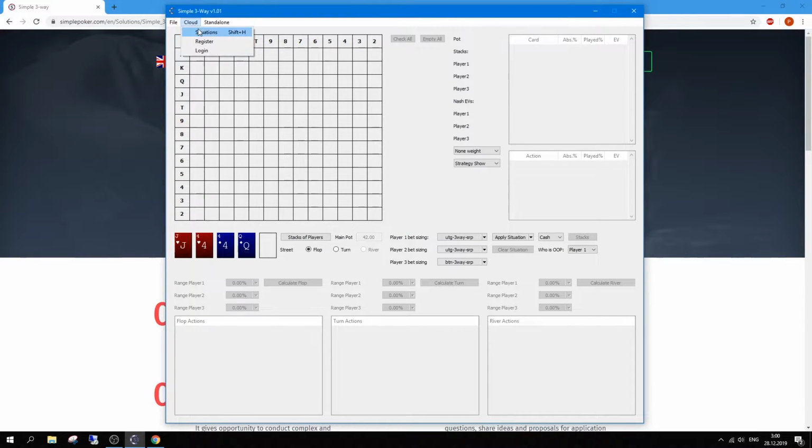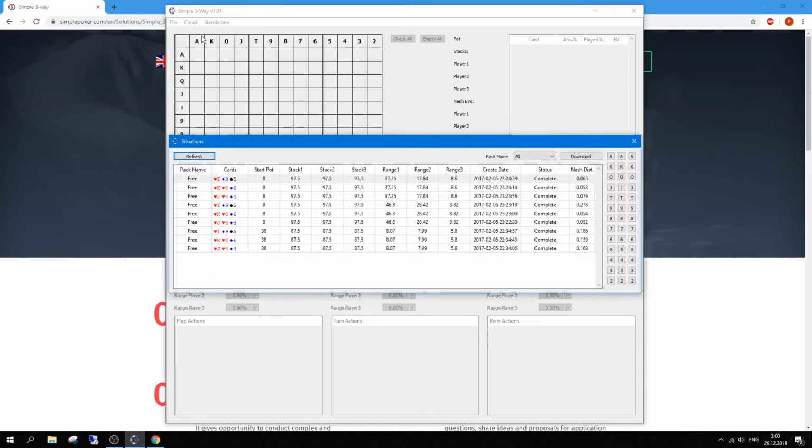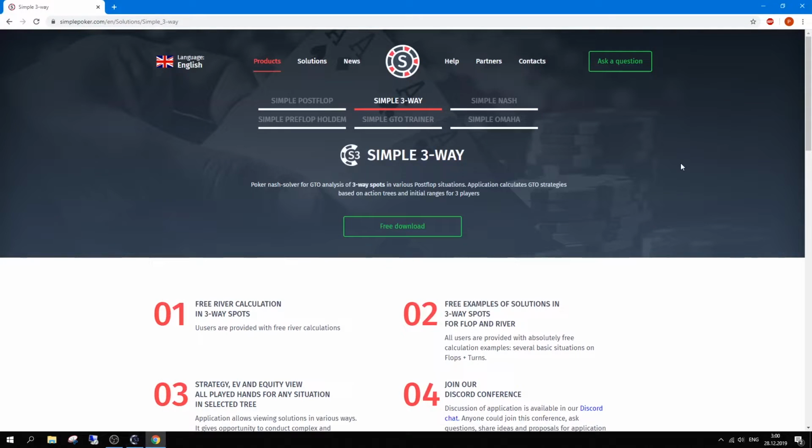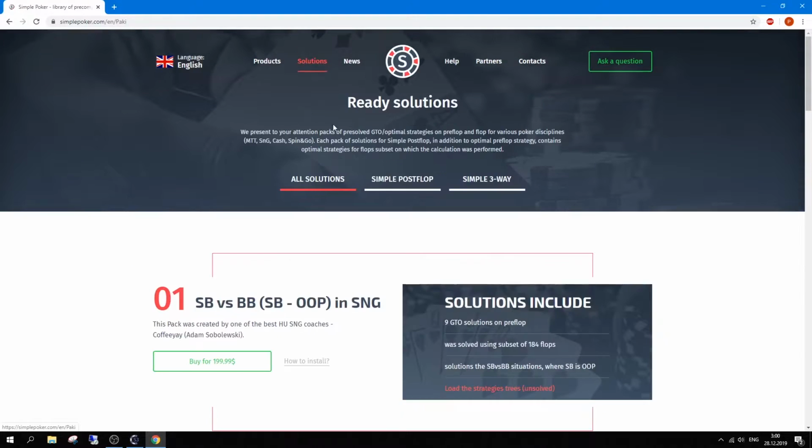Next we have Cloud, and here you can find some free calculated flops. You can download any of those flops anytime you want and check out how these three-way spots work on the flop and turn. But we will get to this a little bit later. And you can actually purchase a pack of solutions, which you can find right here.